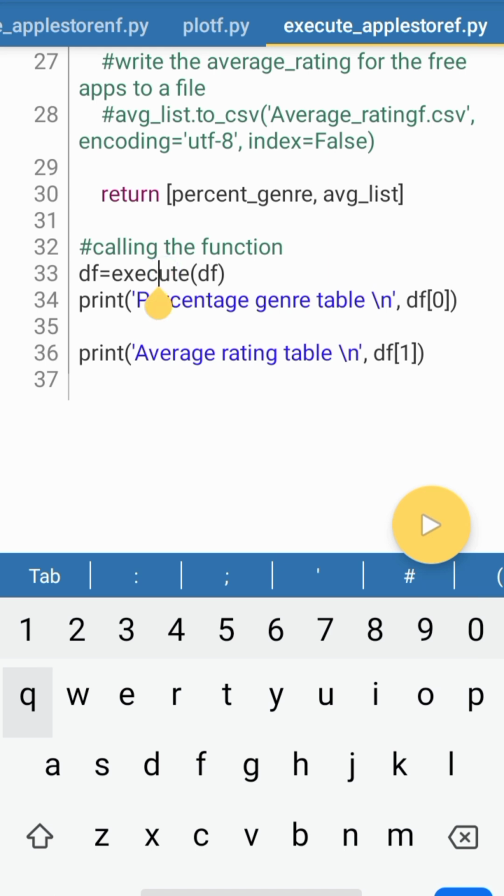Once we pass it into this function execute, it removes the duplicates, keeps English, and separates free from non-free, and what it returns is the percentage gen and average rating. So once it finishes executing, the result is put into this df, and the result is what we returned here, which is the percentage gen and the average rating. They are all in this df.